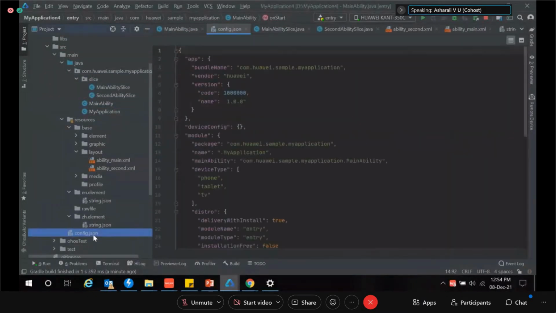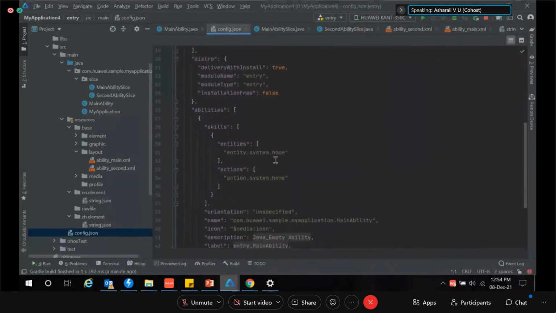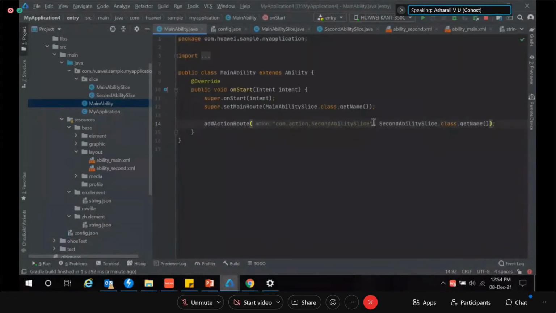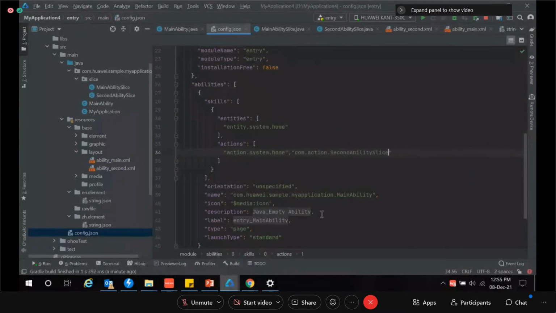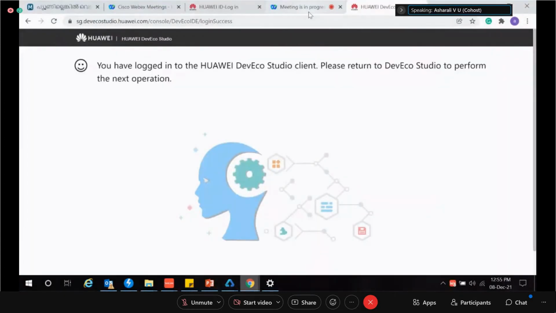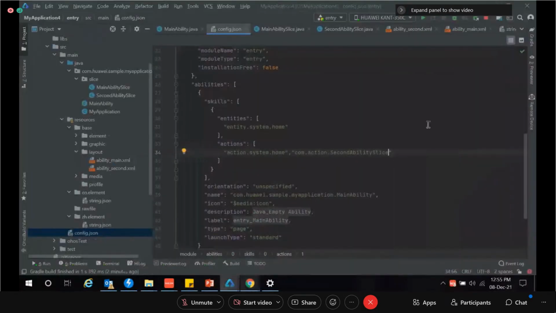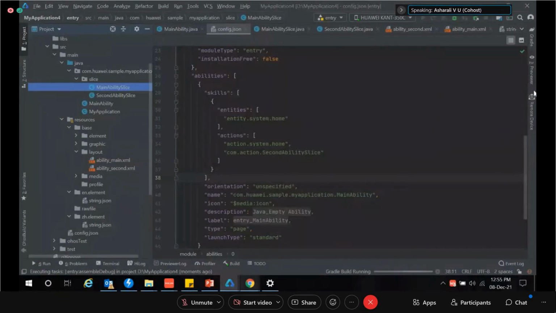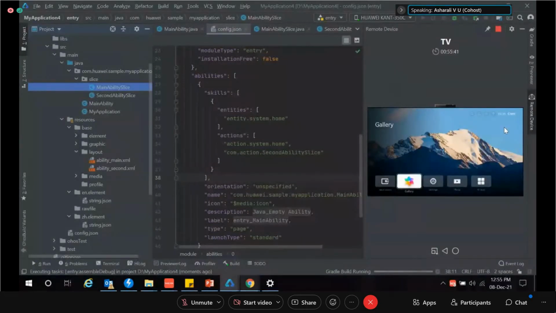After that, I can add the same action what I have added over this main ability in the config.json. So I have added all these things. So now let's see what happens on the screen. I'm running it again, and I have this emulator here.